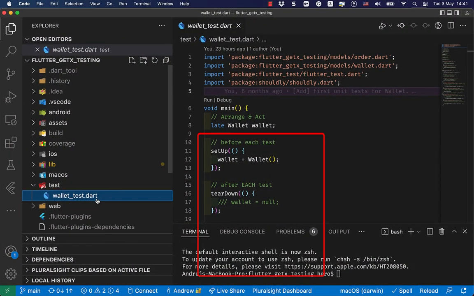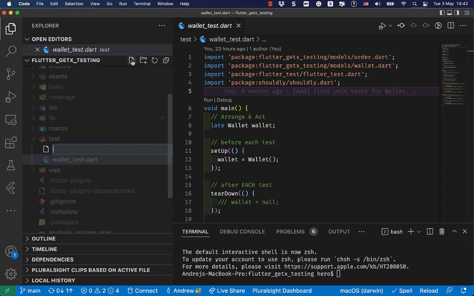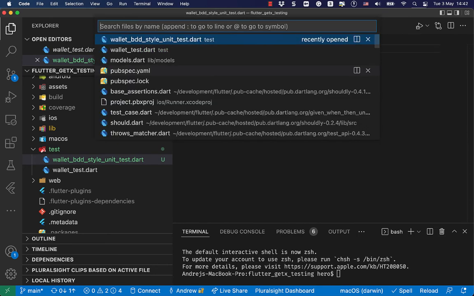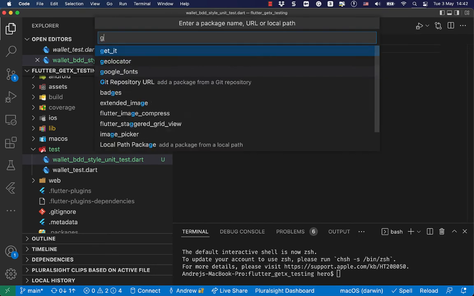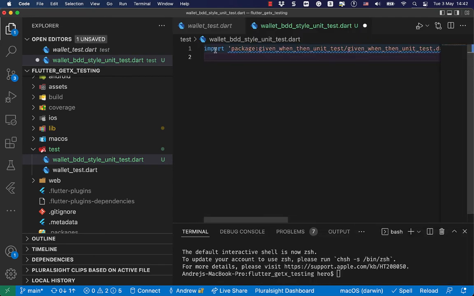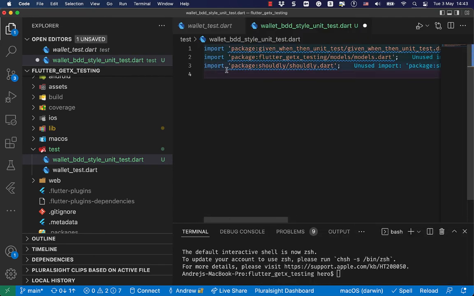Alright, let's come back to our test, and now I'm going to rewrite the rest of the test code in BDD style, with the given when then format. We will rewrite the same unit test but in BDD style in a separate file and call it wallet BDD style unit test.dart. To bring BDD style into the unit test, we need to add the given when then unit test package to the dev dependencies. Next, I should import the package, and let's import other necessary packages as well.